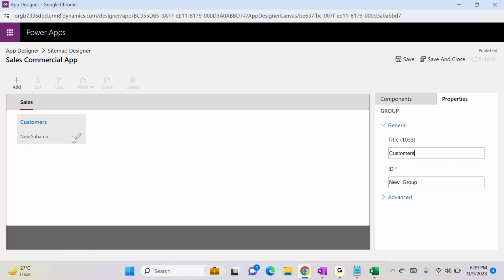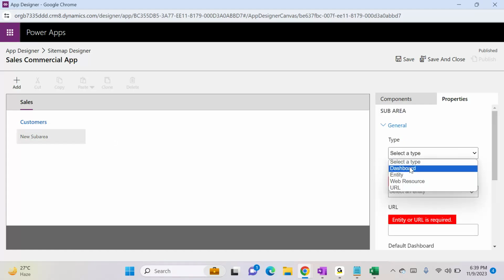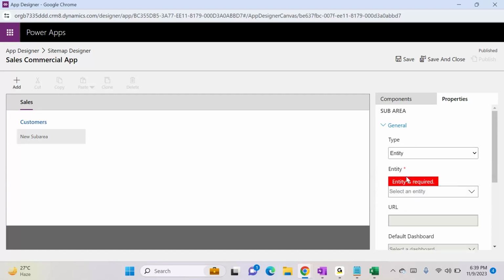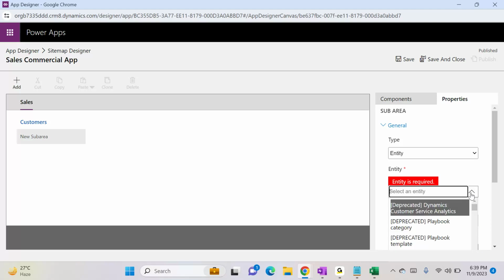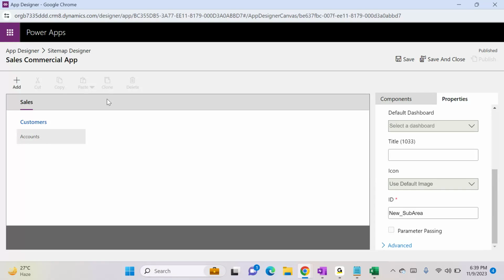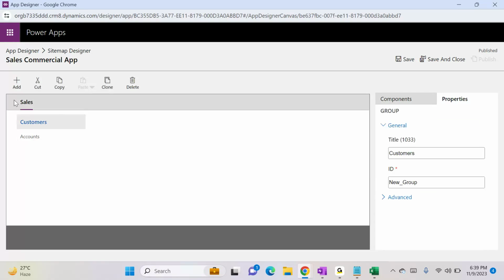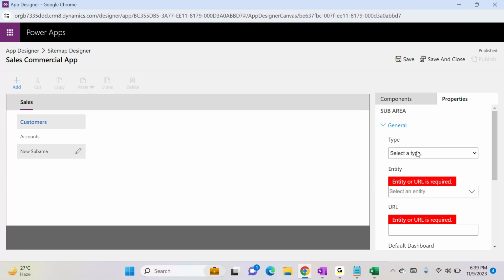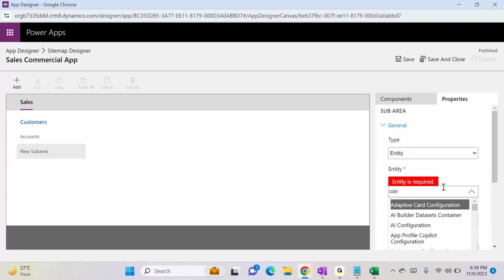Under custom group, we have sub areas. Sub areas are where we can place entities, web resources, URLs, dashboards. I am going to place entity. Since customers are account and contact, I will place account and contact entity. Account. Okay. Then I will click on this group, click on add, click on sub area. Here again, entity. Now I will select contact entity.